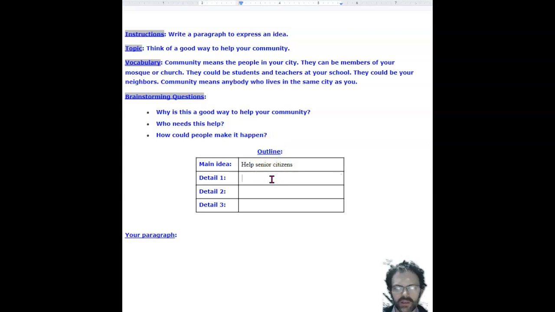So helping senior citizens. Why is this a good way to help your community? Well, I think many senior citizens, as you get older, your family members die. So you might have lost your husband or wife or your own parents. So I'm going to put here lost loved ones. I think helping senior citizens is good because a lot of senior citizens have lost family members. So my detail is just lost loved ones.